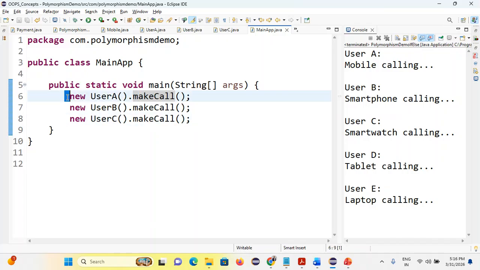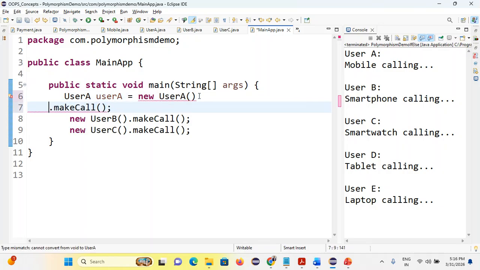You may tell me that usually what you follow is that on the left side you use the class name. Am I right? So what's the class name? User A. Then you give the reference variable name. So user A I'm giving here, equal to new. This is what you will follow easily. Am I right? So new user A on the right side also. So we'll follow the user A dot, and then typically you'll follow this.